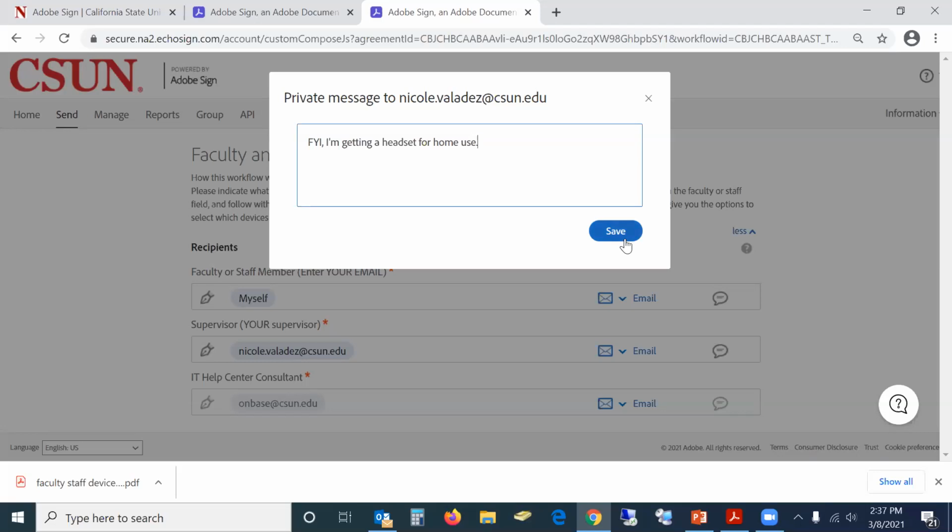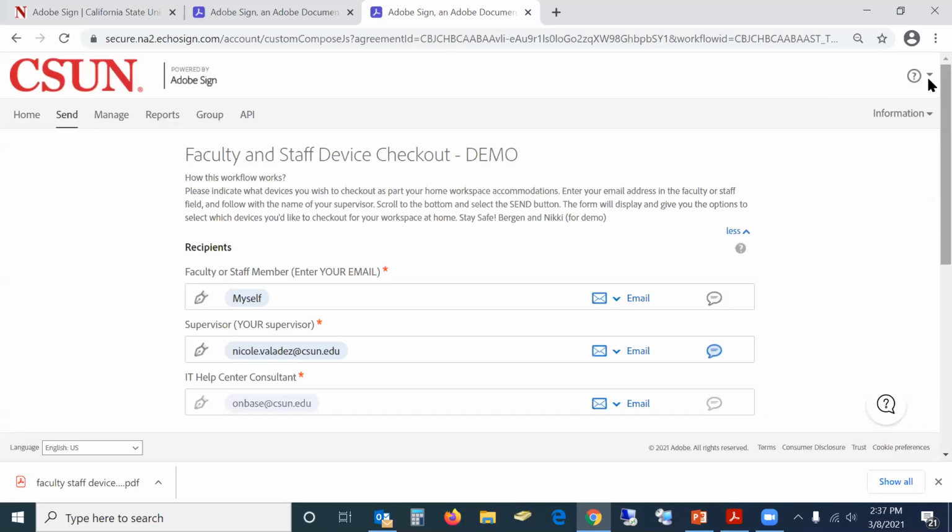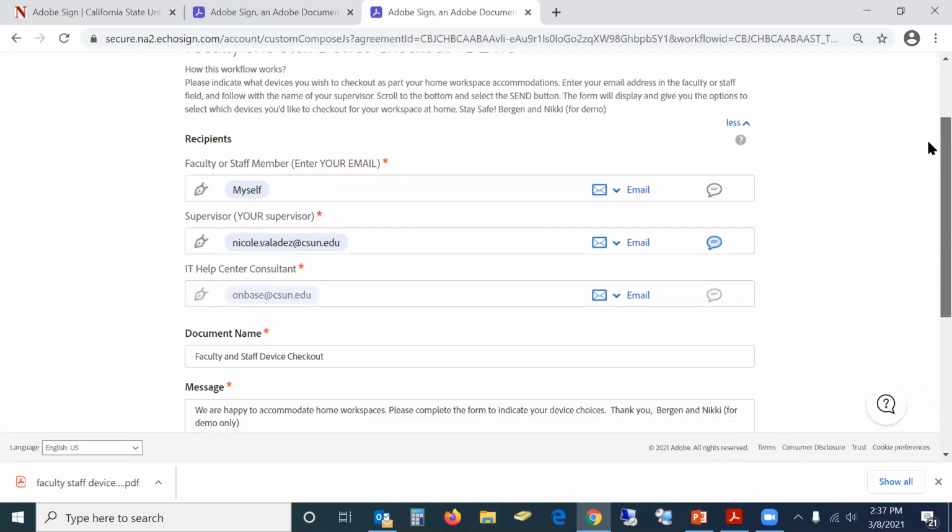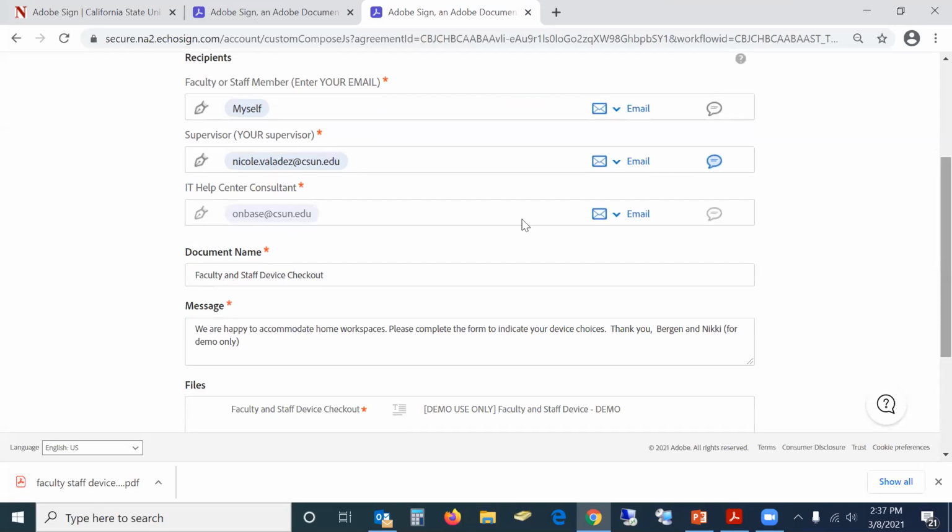Okay. And now Nikki, along with the prefabricated message, was getting this particular message as well. So I'm going to choose save. And I'm just going to kind of climb down the side of the page. The document name is filled out.